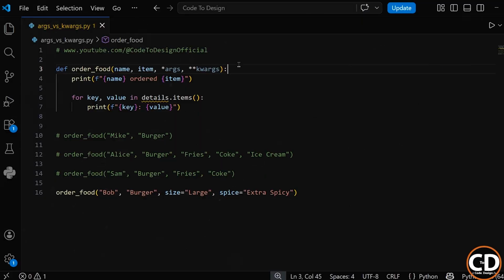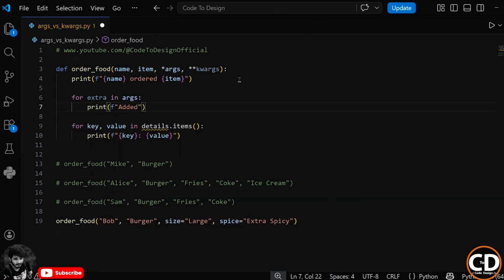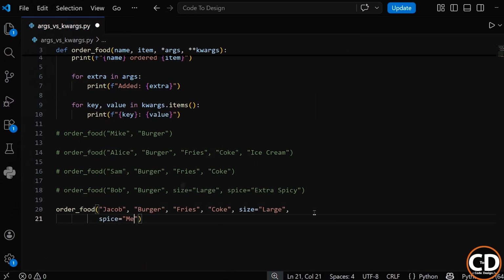Now let's actually use both. First, I'll handle positional extras, so I'll go inside the function and use the for loop to print the positional items, and then we have the for loop to handle the keyword items. So now let's test this. So now let's say Jacob wants to order a burger with extra fries and Coke, and he wants the large size and medium spice level.